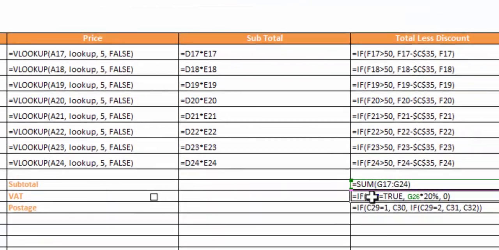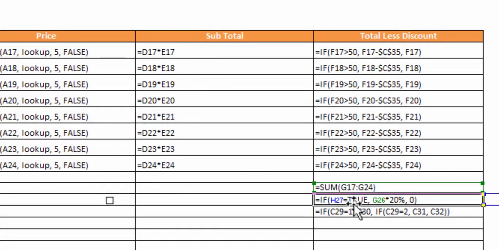The formula is this. If H27 is true, so if the box is ticked basically, then G26, which is our subtotal, times 20%, otherwise 0. So if H27 is true, if the box is ticked, then please multiply the subtotal by 20%, otherwise show 0. Those of you who are doing the reset, that's the single if you should talk about.